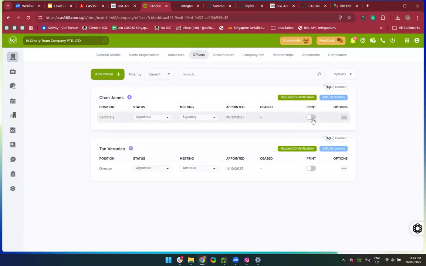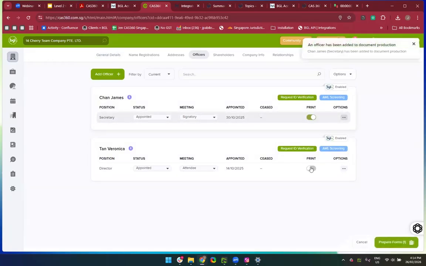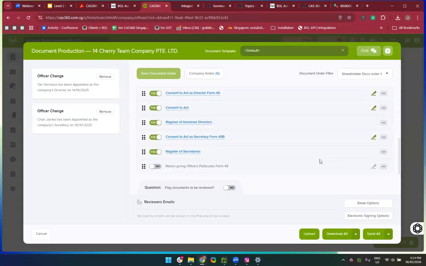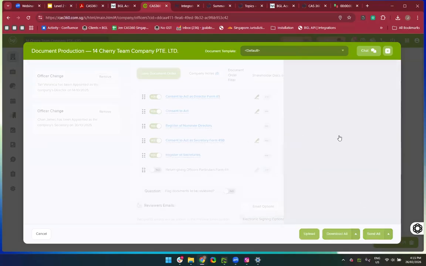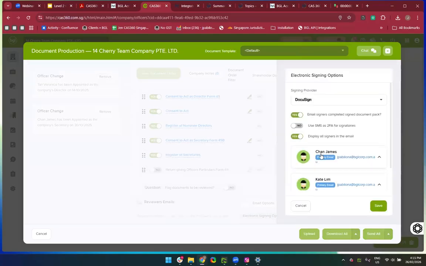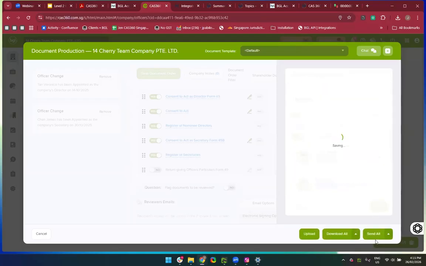Again, we'll just use these ones. I'm just simply reprinting this document. If you recall how to reprint, switch on the toggle button, selecting my option right over here, and send off.